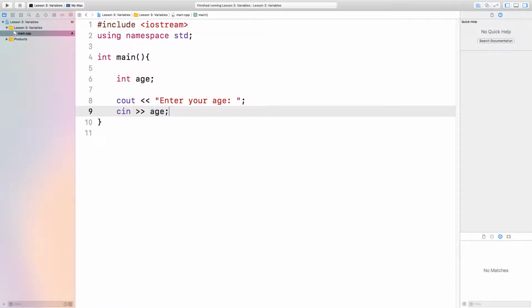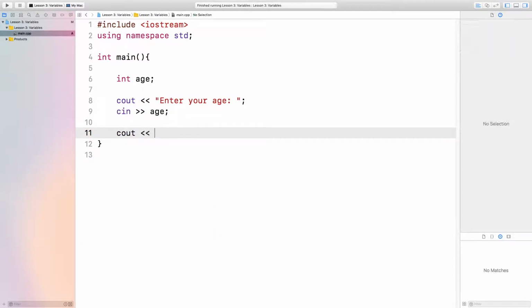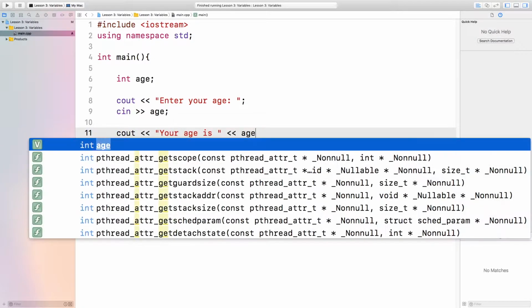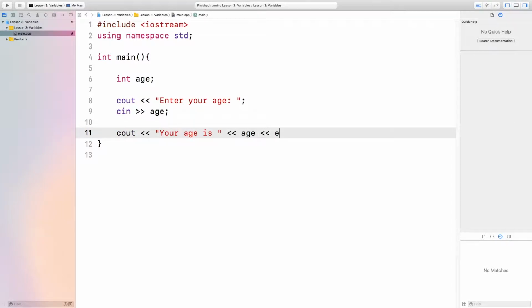So now that we have the user's age, let's display it back to the user. So type cout 2 left arrows and your age is. Now after the quotation mark, type 2 left arrows again, and then the name of the variable, age. I'm going to put 2 endl statements here.